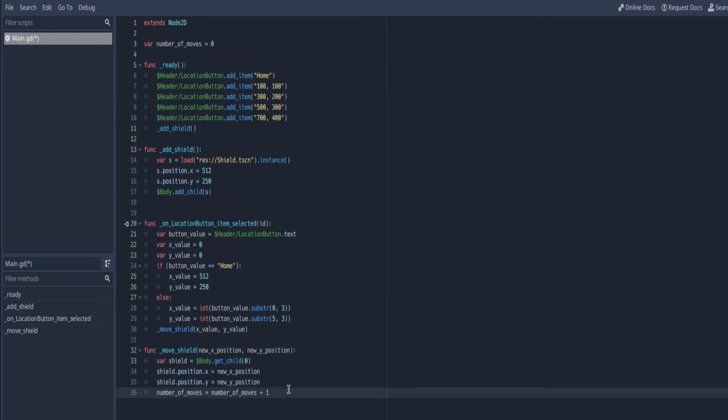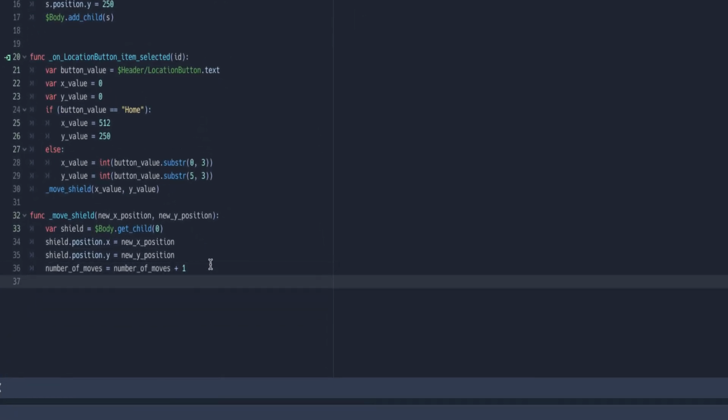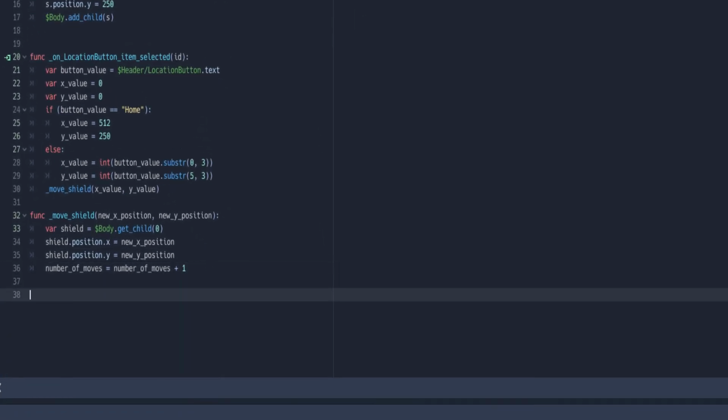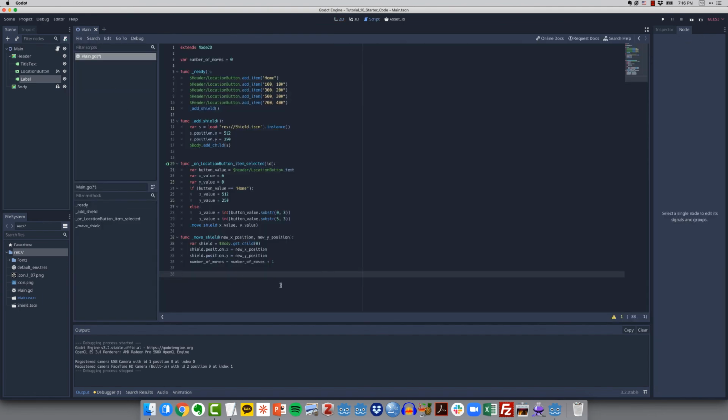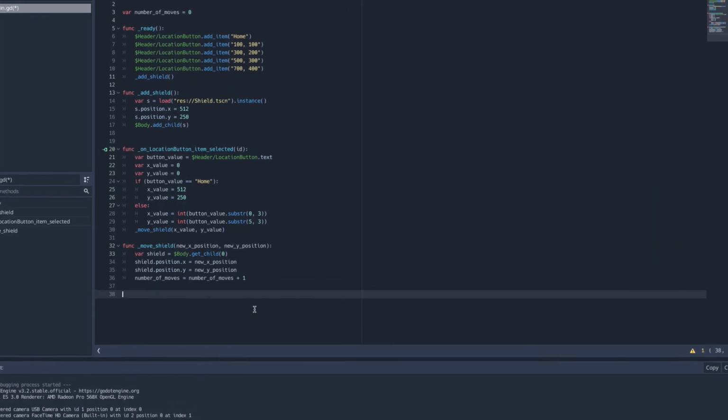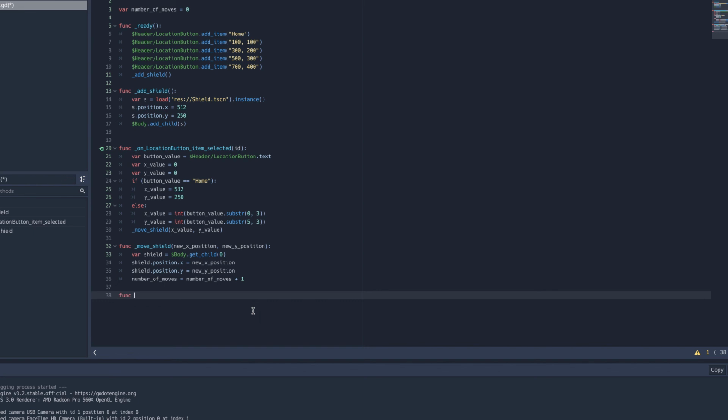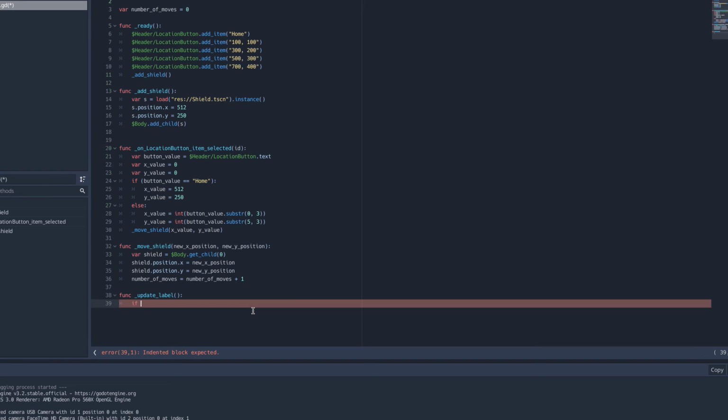And then, of course, I need another function that's actually going to update our label. If you remember, if I come back over here, I have a label here. You move the shield X times. And so I need to write the code in order for that label to be updated. And so I'm going to create a function. It's just going to say update label. Very simple. And I need to do just a little bit of logic here.